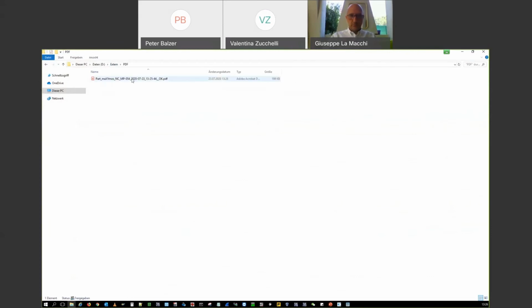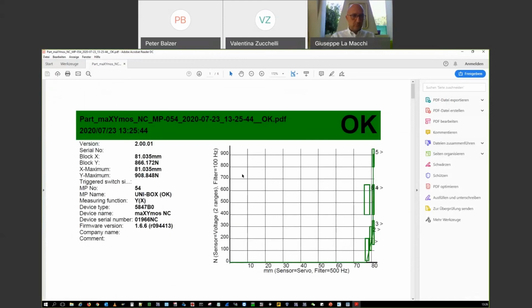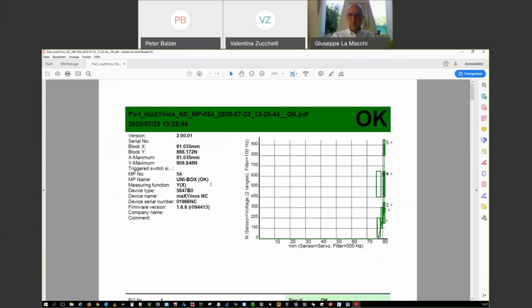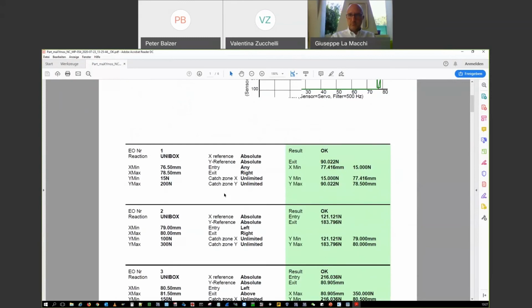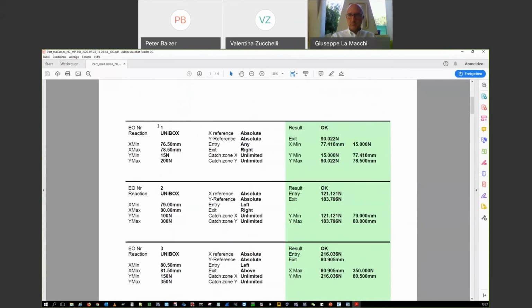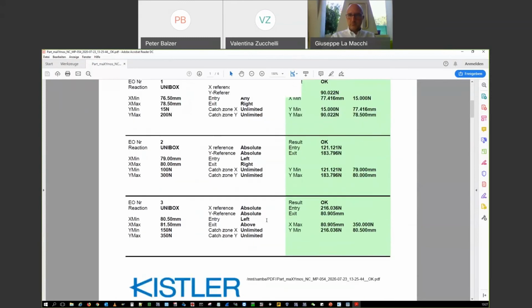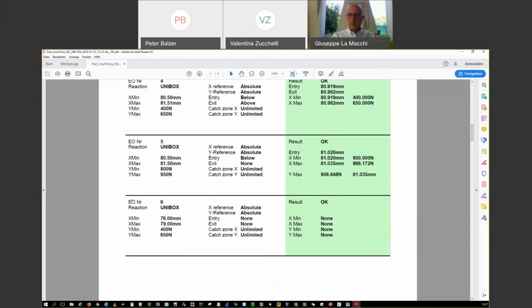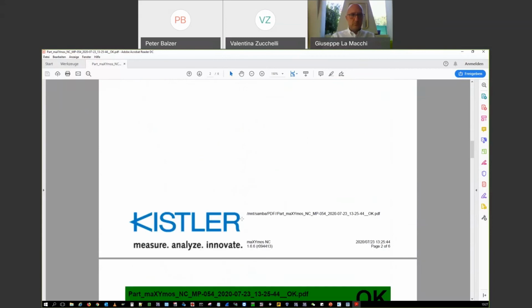Now let's have a look at the PDF. The PDF looks like this. Now you directly see here, there's a short diagram. Okay, something is wrong with the zoom settings. I will, in the next step, show you how you can adjust this one, so that you have the same as in the maXYmos. The PDF also contains, of course, all evaluation objects, all measurement values. In this case, I have 6 boxes. They are all displayed here with the according result and measuring values for it.